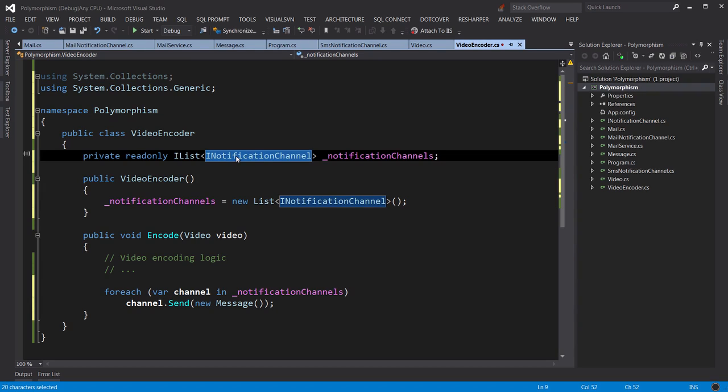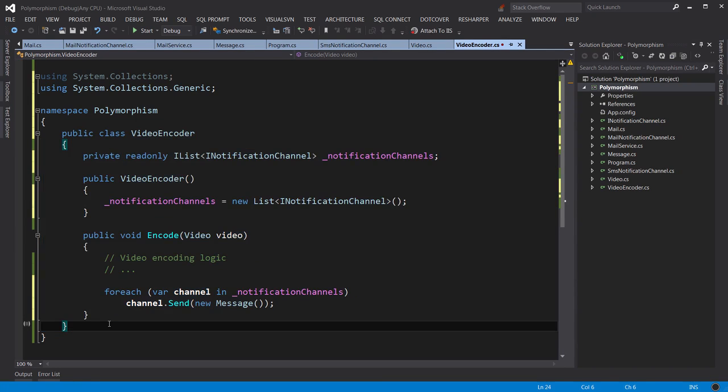VideoEncoder is not going to be affected. We can create new implementations of that interface, and this class remains unchanged. So with this, we achieved the open-closed principle. Our software is open to extensions. We create new implementations of INotificationChannel, and it's closed for modification. So this class is no longer going to be changed.